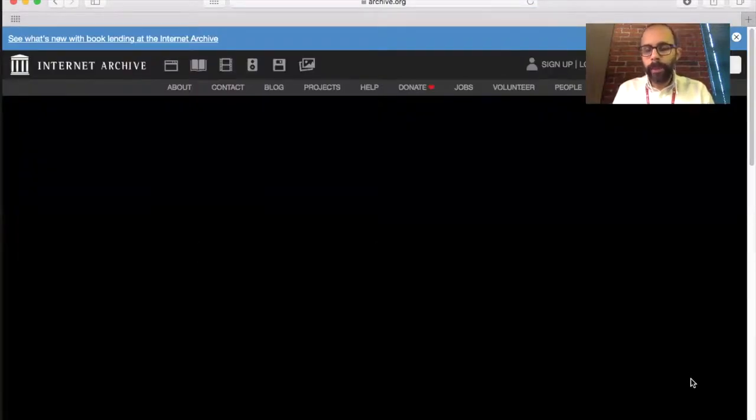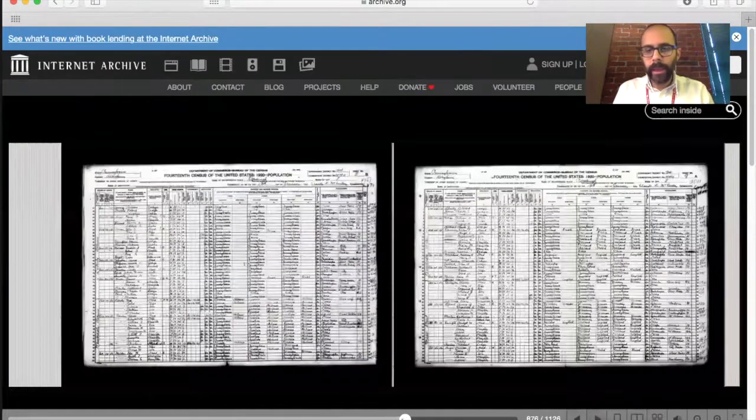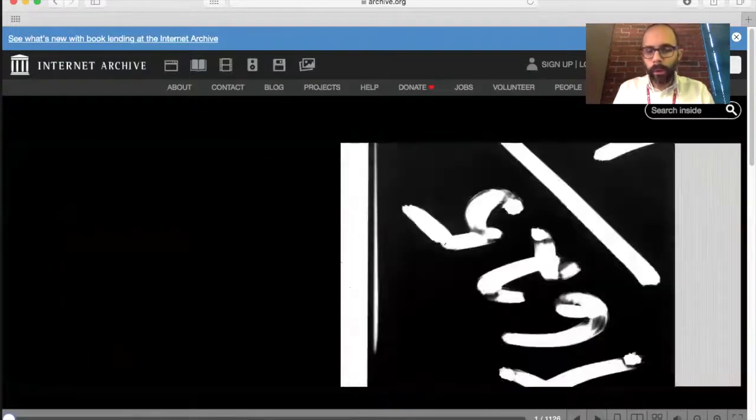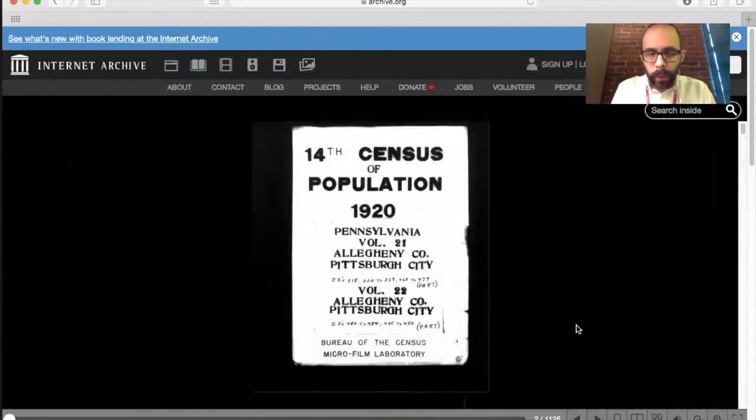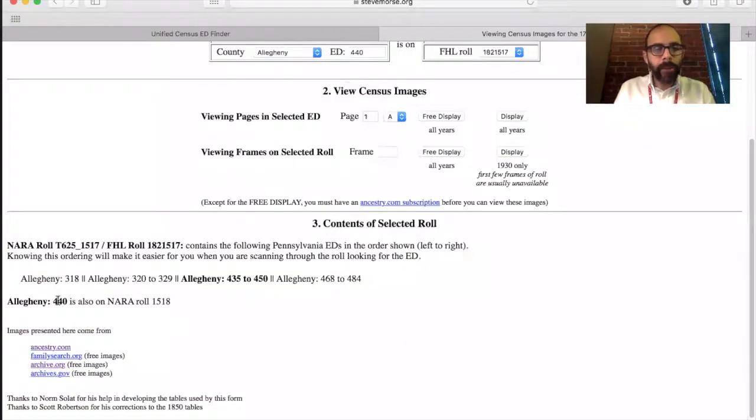So we pull up the microfilm roll that's been digitized, and at the start of the roll, it's telling us what's in this roll, and we see here at the bottom it says that it includes enumeration districts 435 through 450. And so we're looking for 440, so that's exactly what we need.